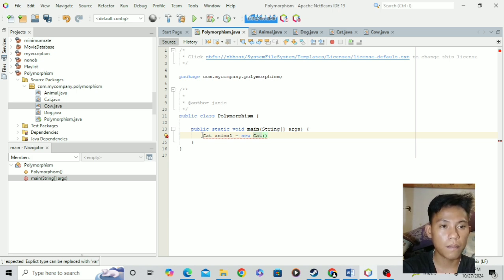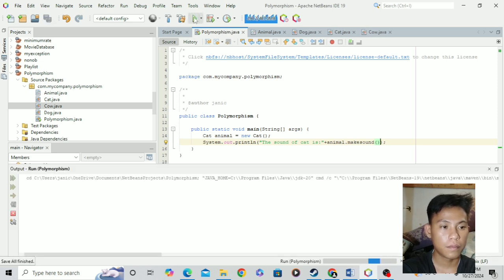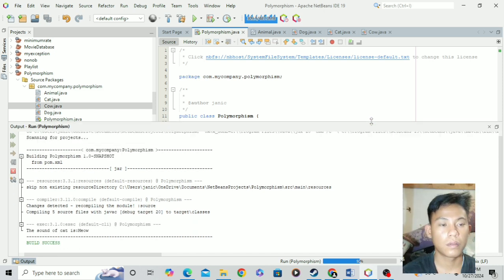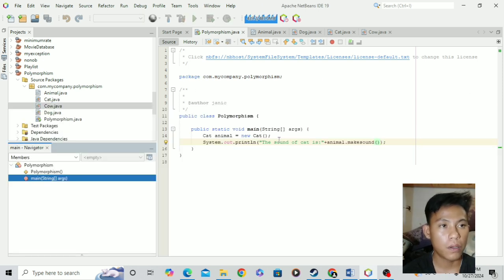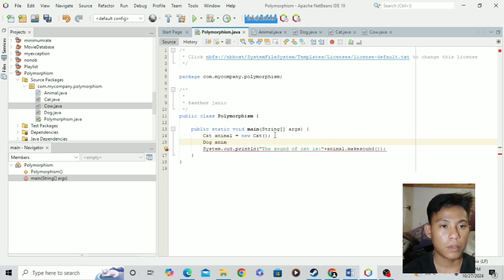So let's start with the cat, and we'll display the sound of animal, a cat. Let's try this one. So as you can see, it says the cat says meow. It is correct. Now let's try the animal here.